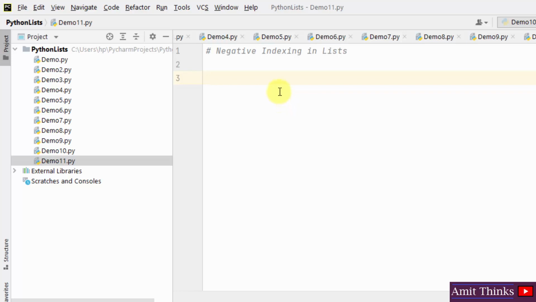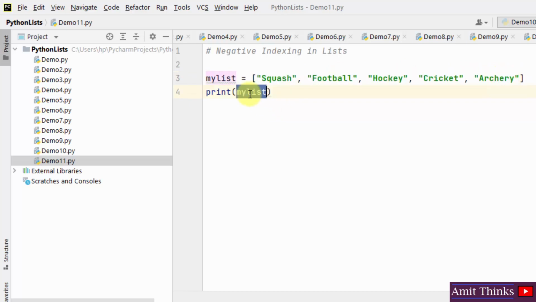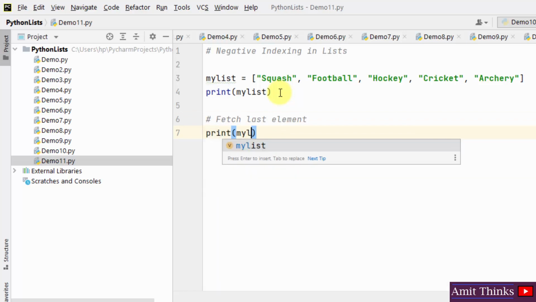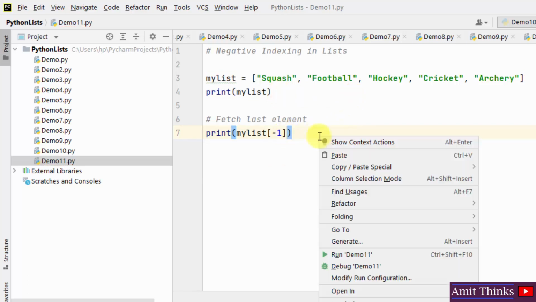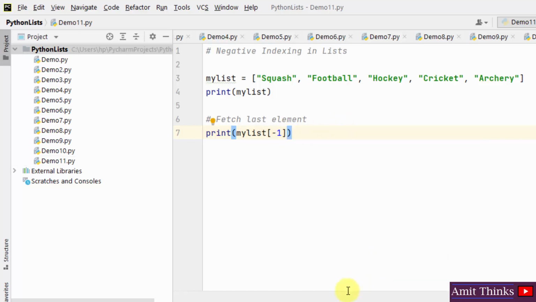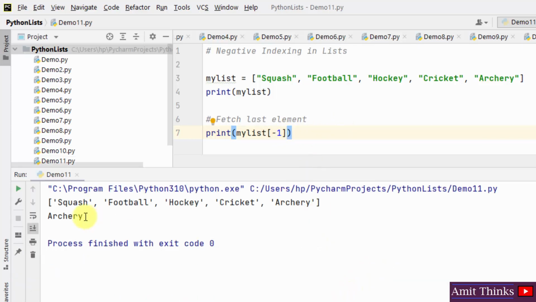Let us create a list. So we created a list with 5 string items and we printed it also easily. Now we will work around negative indexing. Let's say we want to fetch the last element. For that mention print, under that my list, and under square brackets mention -1. So -1 will fetch the last element. That means archery, we printed it.